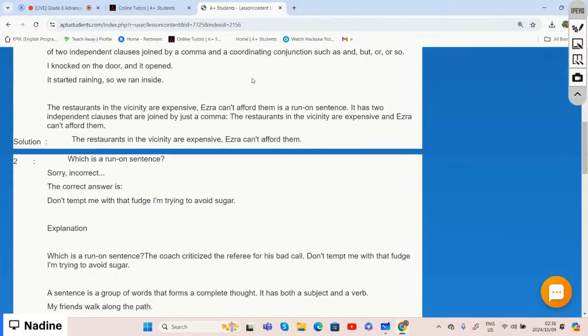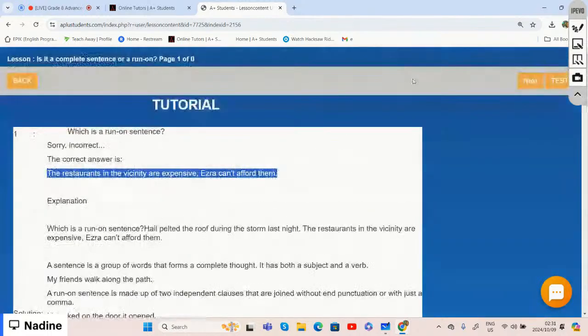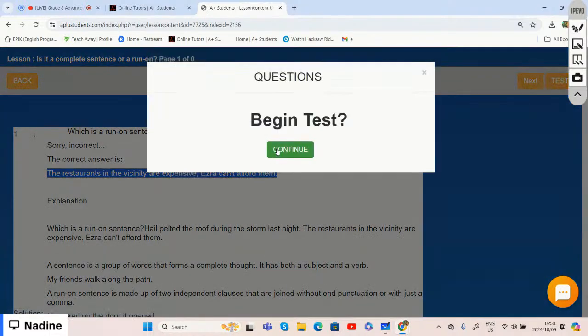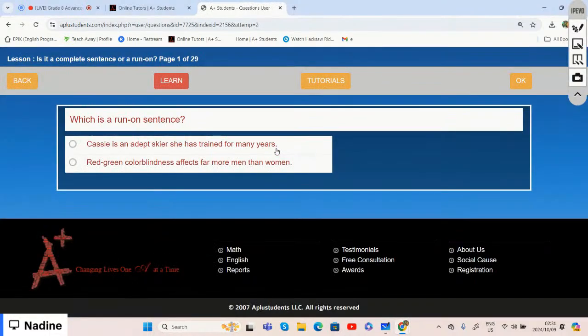All right, let us go to our test where we are going to say, is it a complete sentence, or is it a run-on? We need to say which is a run-on sentence. Is it option one? Cassie is an adept skier. She has trained for many years.